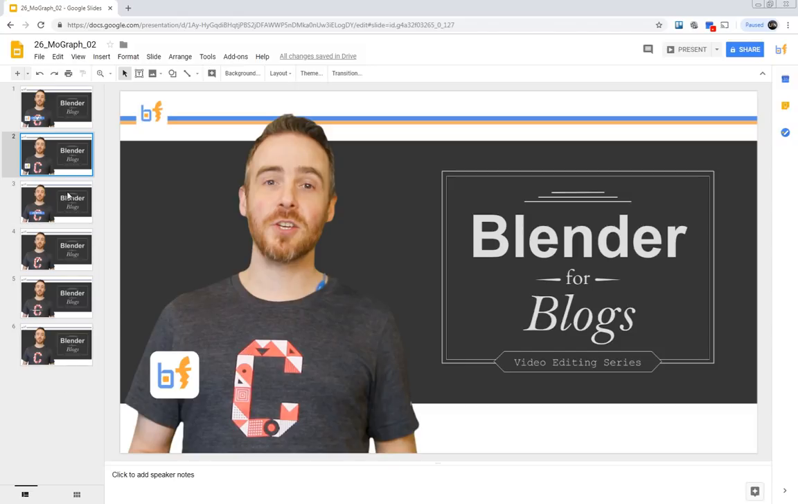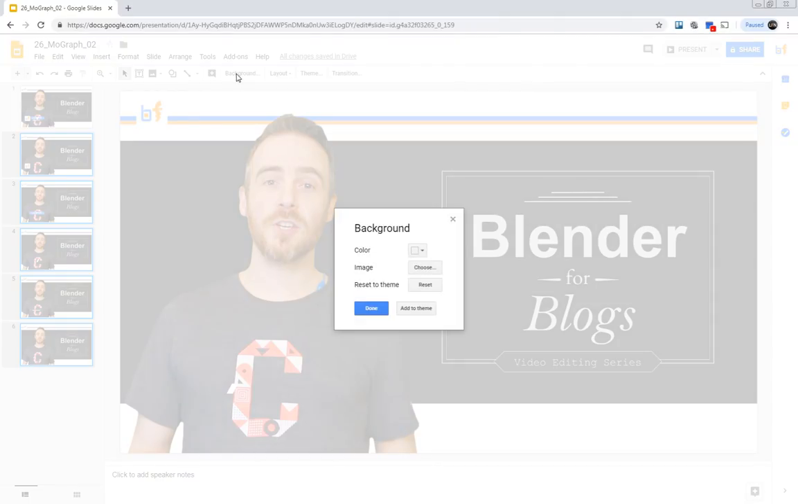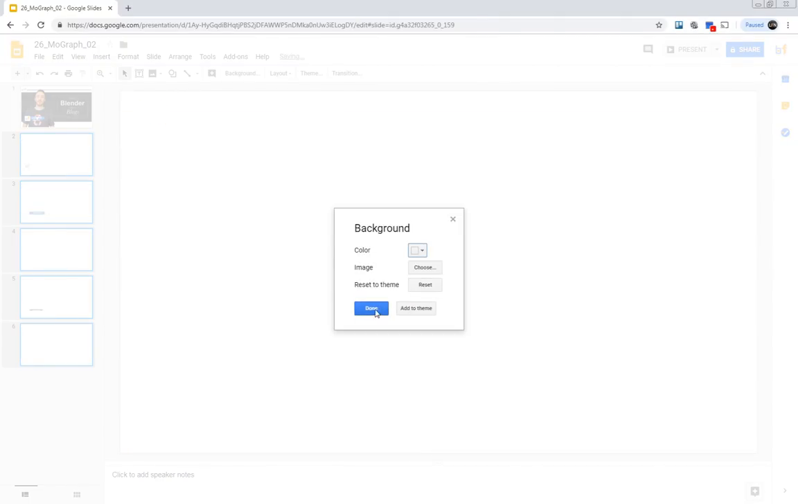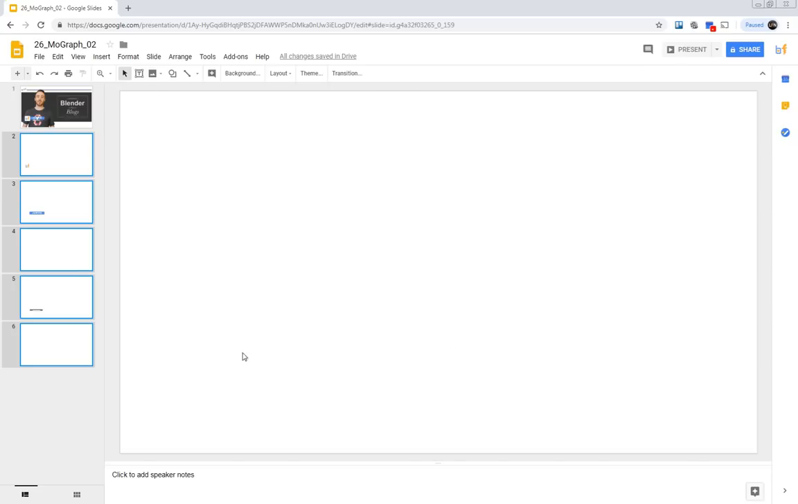Okay, so before we export these, we want to make sure that the background is transparent, because if I just export this now, it will have this whole background here. So I'm going to select slide 2, shift select slide 6, go to background, go to color, and then choose transparent. Hit done. And now all of these objects will be on transparent backgrounds.